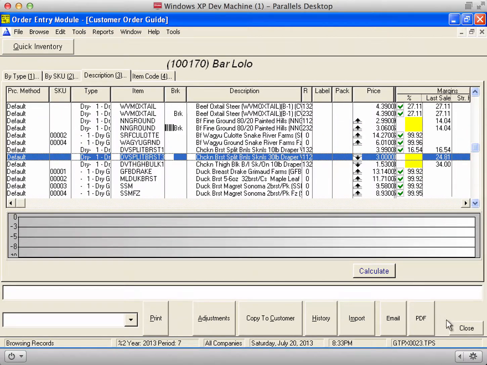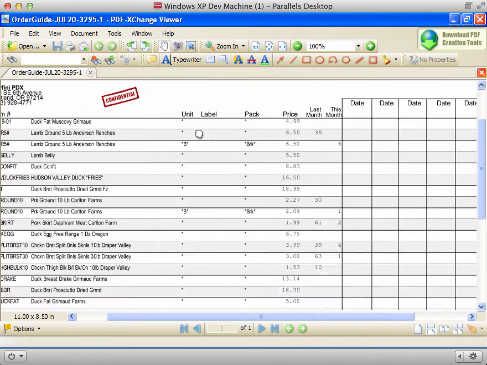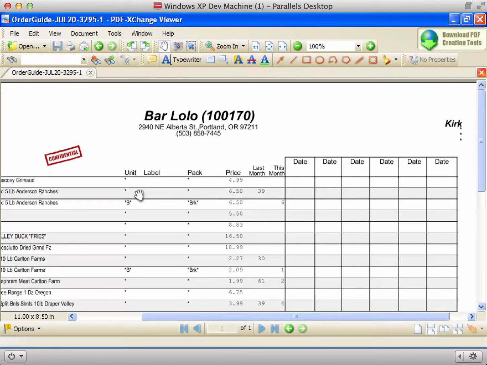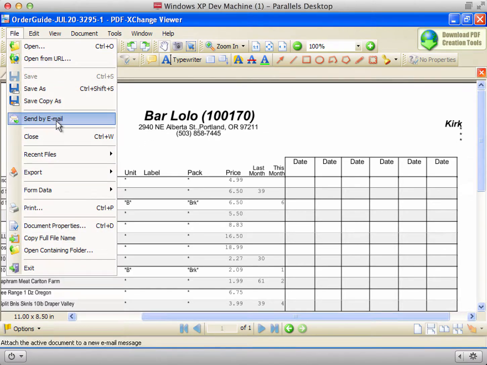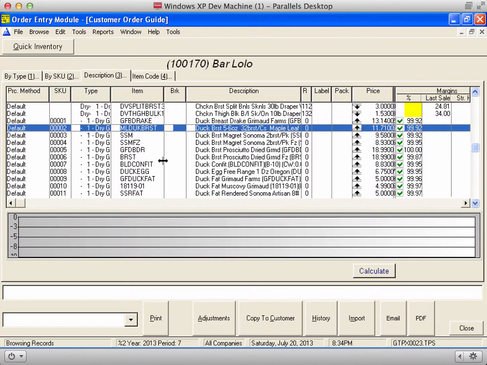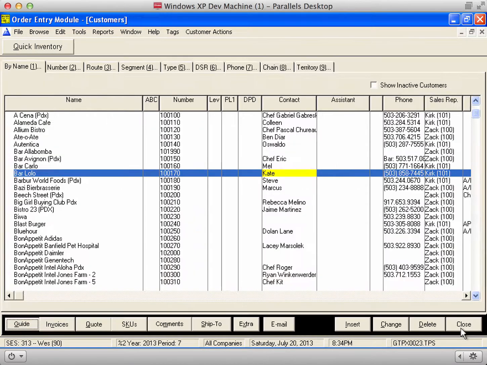So now if I want to print this guide out and mail it to a customer, I can hit the PDF button, and this creates an order guide with all of their items, and then I can just email it from there, send by email. You can also set up this customer with multiple email addresses.